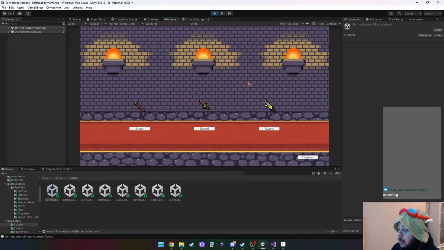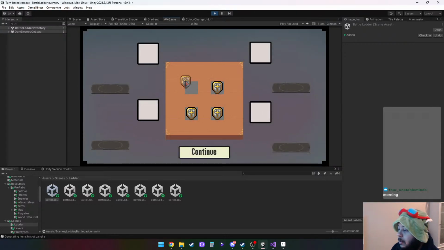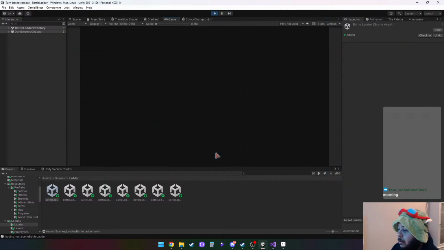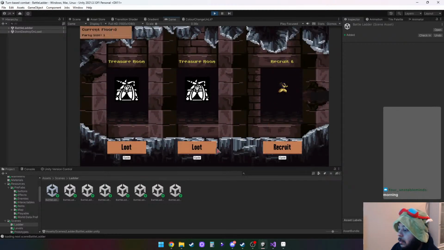Same thing with this. This will have to be changed. Gotta make, ooh, I'll take that. Put that there and continue. A bunch of treasure rooms.